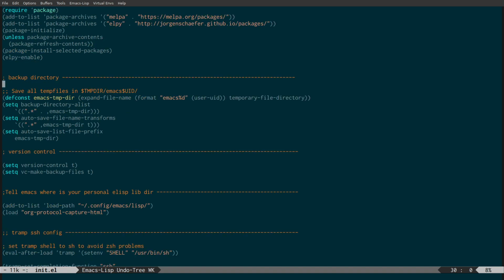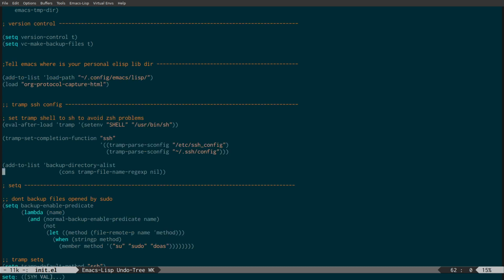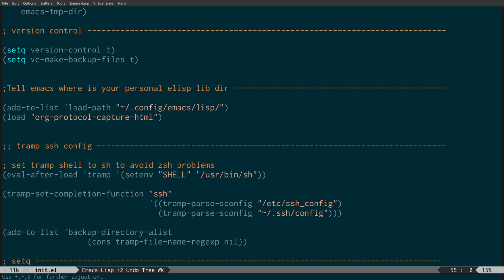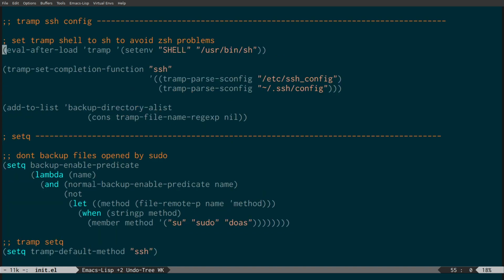Again, this is the backup directory bit of code that I mentioned that's from the Emacs wiki. So if you want to avoid all your backup files and your autosave files being created in your Emacs directory, you can use this block of code. And then what we have down here is the actual TRAMP config. Let me just increase this a bit. So its first line is to avoid zsh problems that are particular to using doas, which is a sudo alternative that I covered in the previous video.